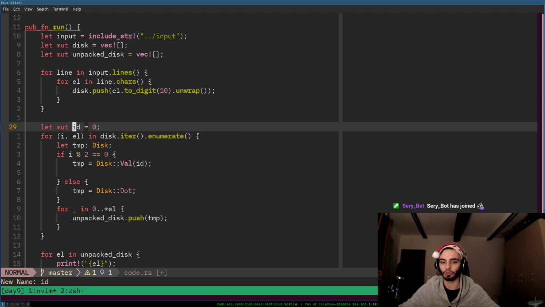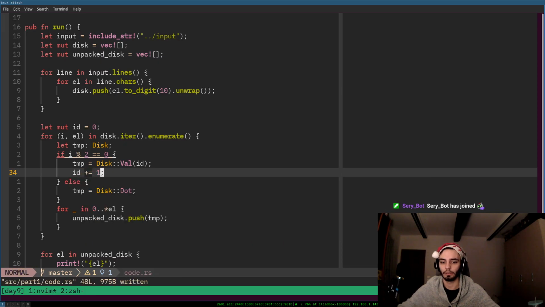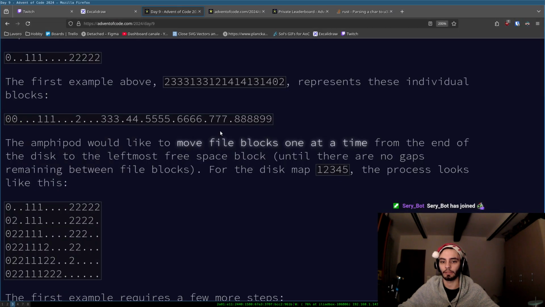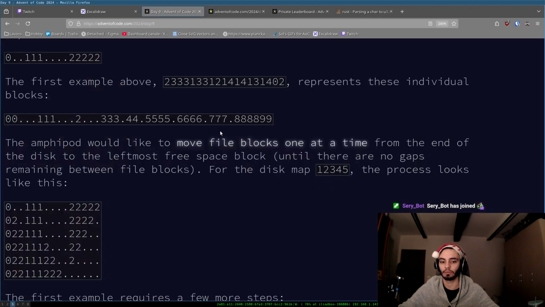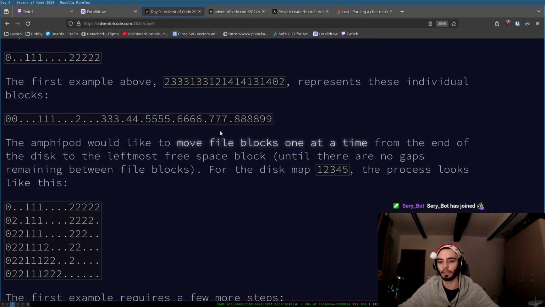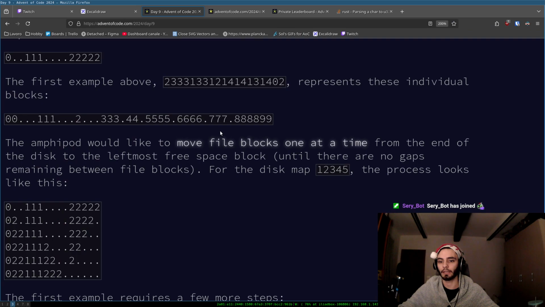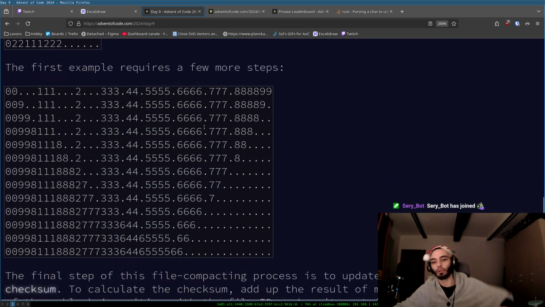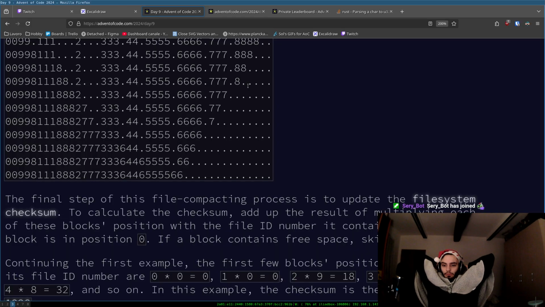Let's be even more restrictive. It's going to be underscore. And ID is going to be plus equal 1, which then would mean that it's 0, 2 zeros, 3 dots, 3 ones, 2, 2s, 3s, 4s, dot for 4, dot for 5s, dot for 6, dot 3, 7, dot for 8s, and 2 9s. Looks good.